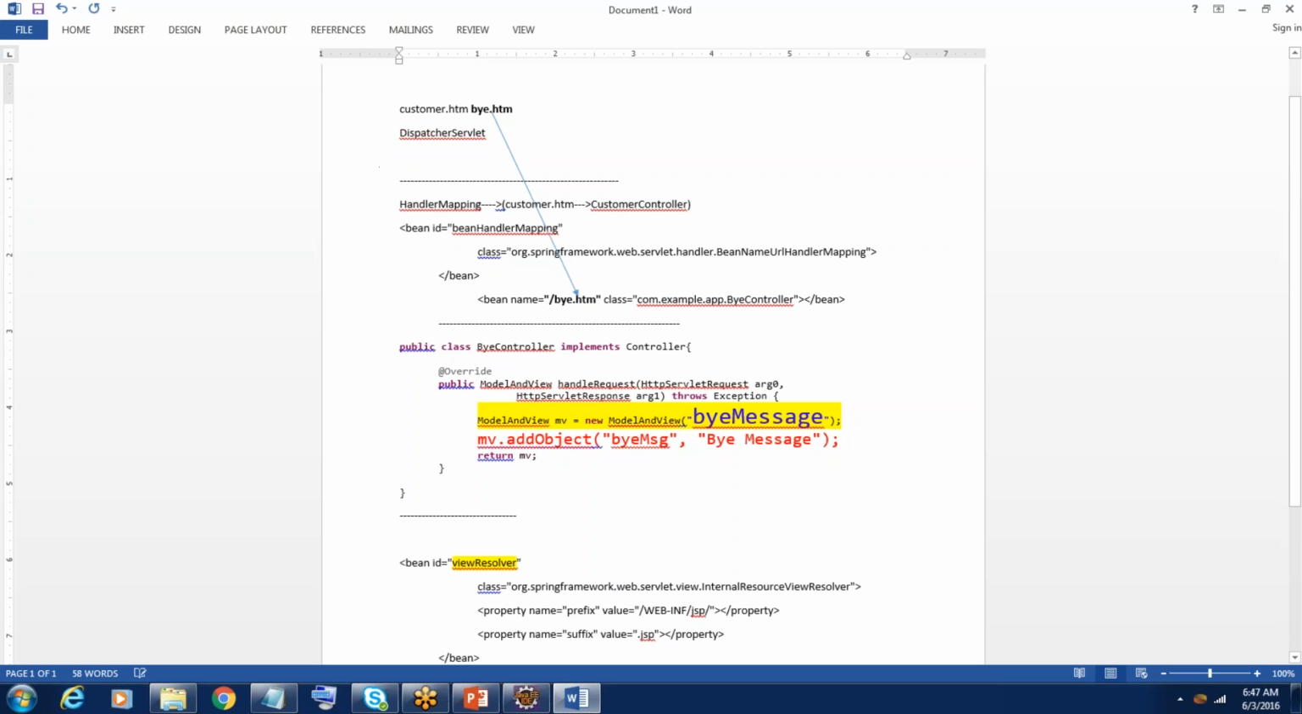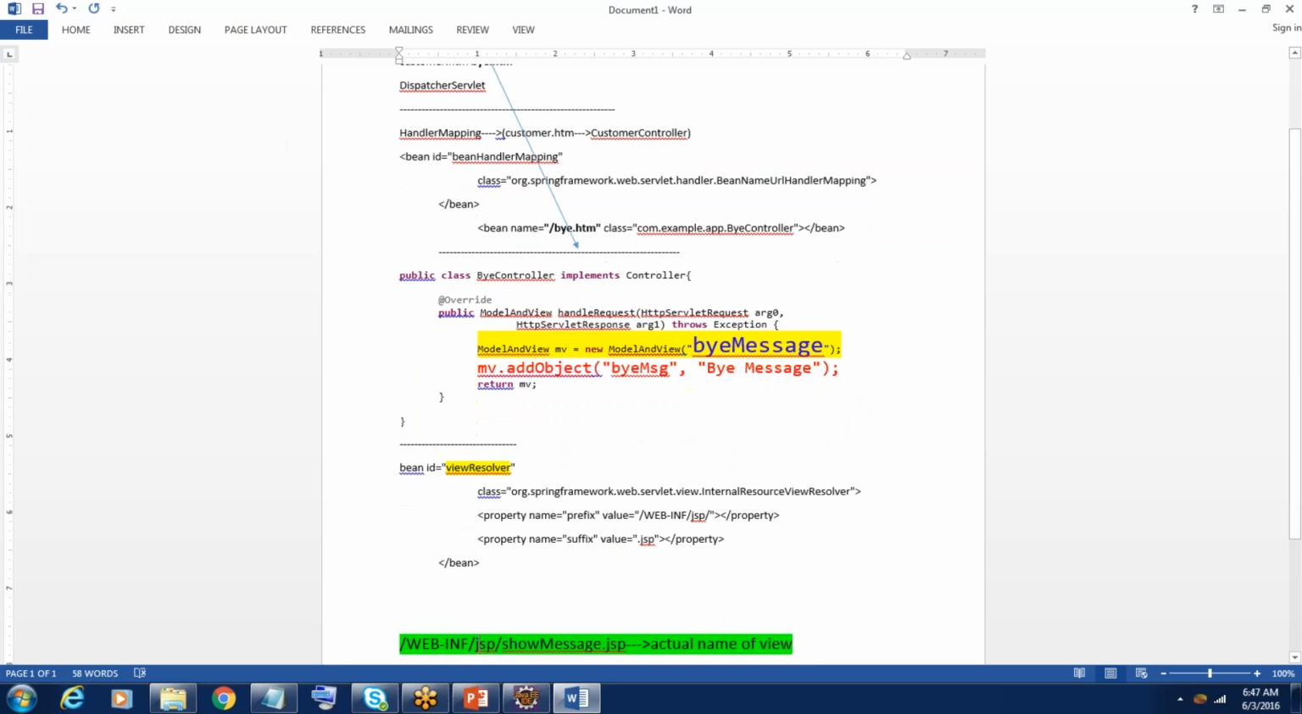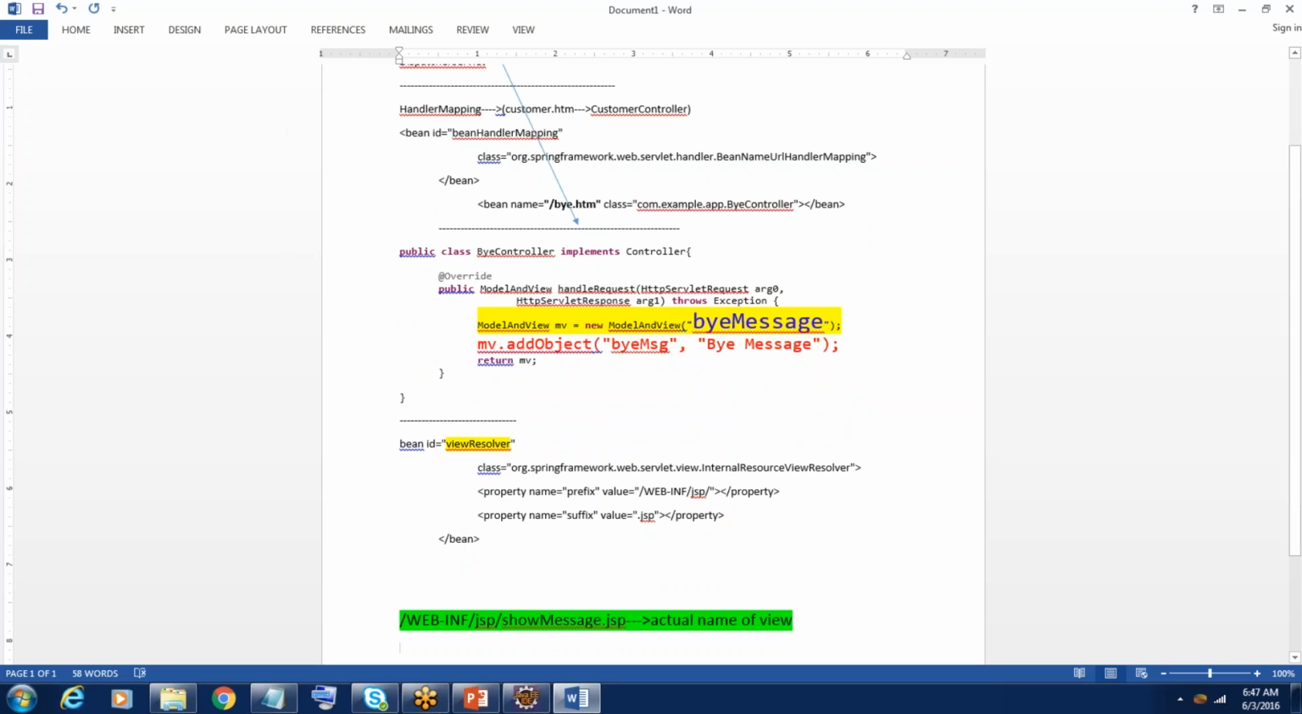So one minute. And finally, it calls the view. And this is how the URL is constructed, and then it calls the view. Is the flow clear?